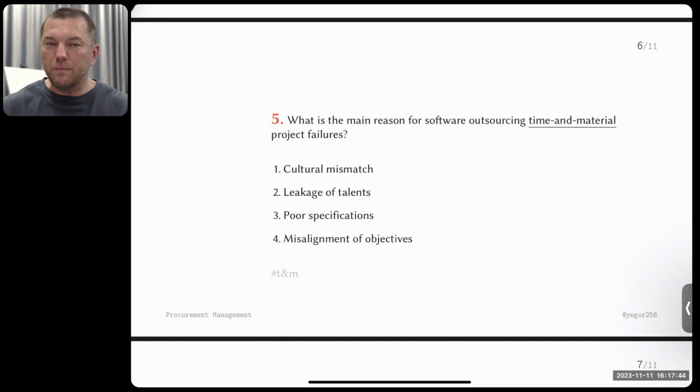4 options: cultural mismatch, so just different cultures, different countries, different places, different cities. The cultural mismatch is one of the reasons for sure. Reason 2, leakage of talents. So you have talents, people whom you contracted in another company, but they just go somewhere else. That's also another reason for failure. Poor specifications. So you wrote something, but the specifications are not clear, and that's why contracts fail. Misalignment of objectives. So you just think in different objectives. You have one objective, you want to finish the contract, you want to get the project done, and they want something else. So what do you think may be the reason for failure?